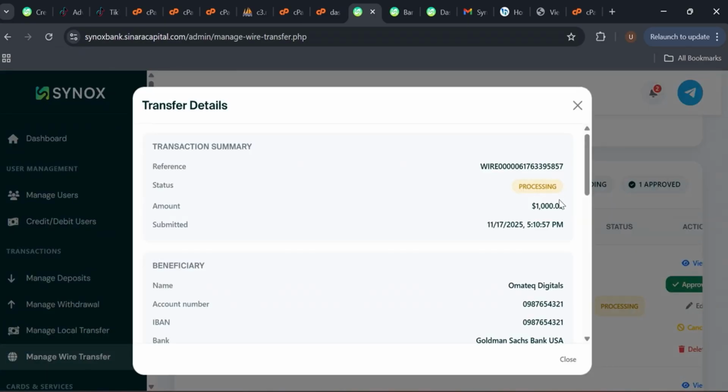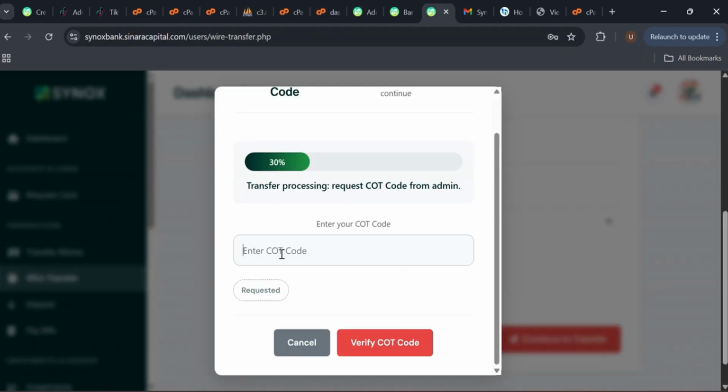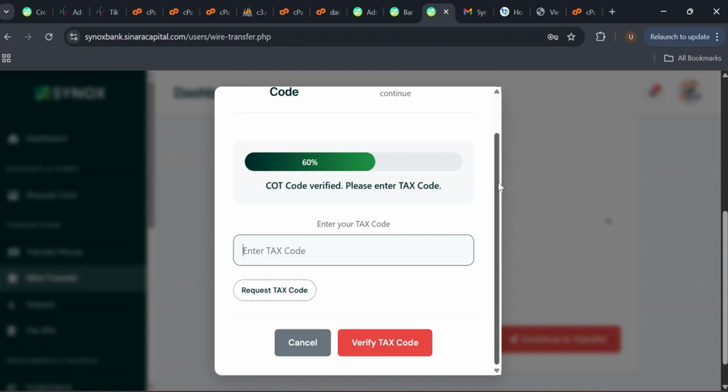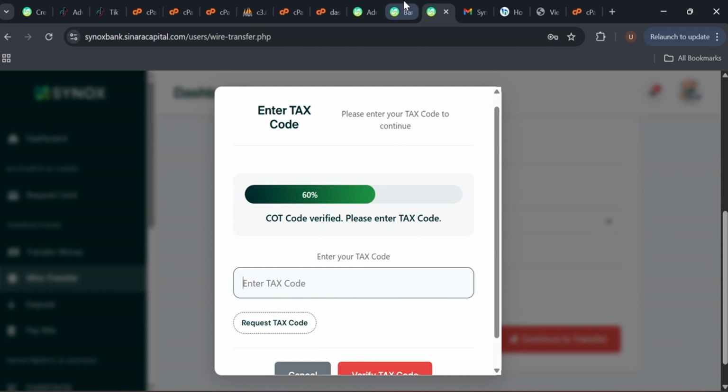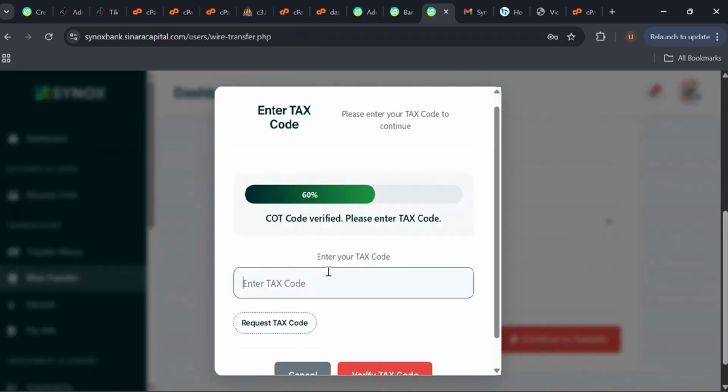Then all I need to do is come to this place. So you just come here and you copy the COT and you send it to your customer or your client. Let's say this is it. So I'll just drop the COT here. Then I'll verify if it is correct. It will ask for the next one, tax code. So I'll come back here, copy the tax code. Then you can actually send the tax code to your customer.